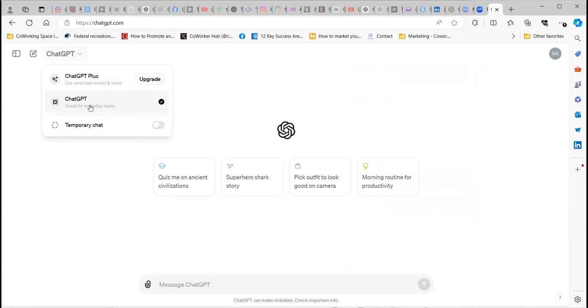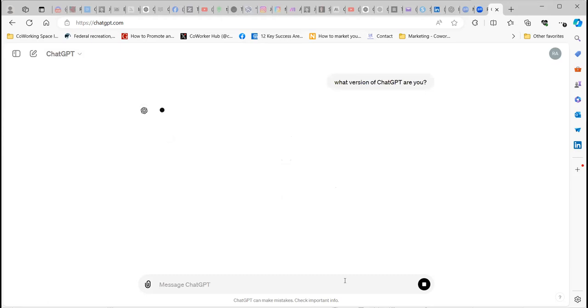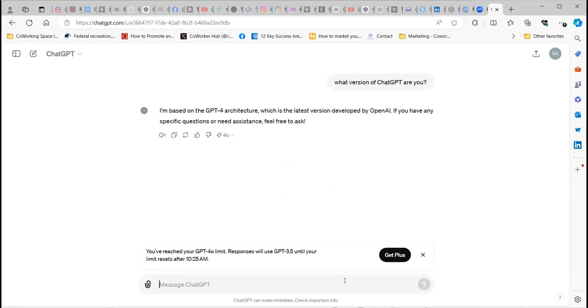The default at this point is GPT 3.5 Turbo. If you want to find out what version of GPT it is, you can literally ask it. So I'm going to do that: what version of ChatGPT are you? And then it will tell us. It says: you've reached your GPT-4 limit. Responses will use 3.5 until your limit resets after 10:25.